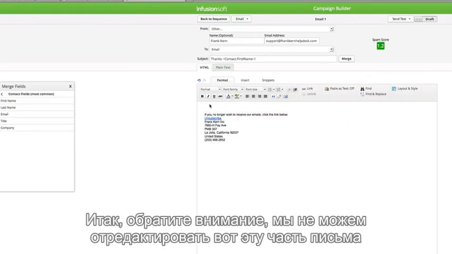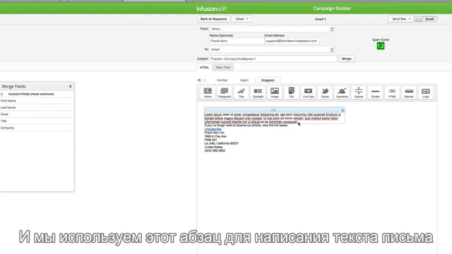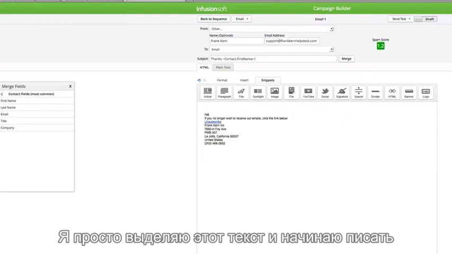So you'll notice now we can't edit this because this is going to be kind of strange. So what we do is we go to snippets. I'm just going to drag a paragraph snippet right down here. And this is what we're going to actually use to fill in the body copy of the email with. So I just highlighted that text. I'm just going to start typing.